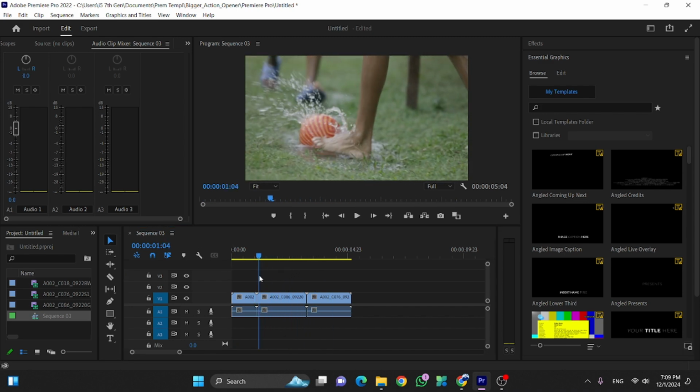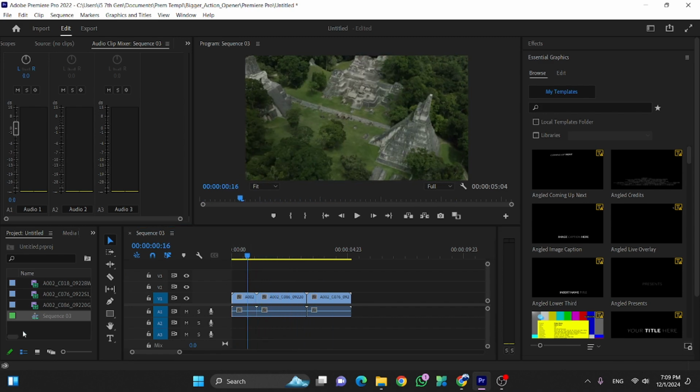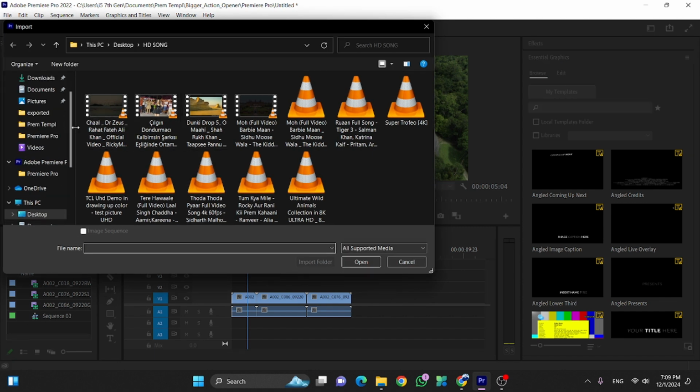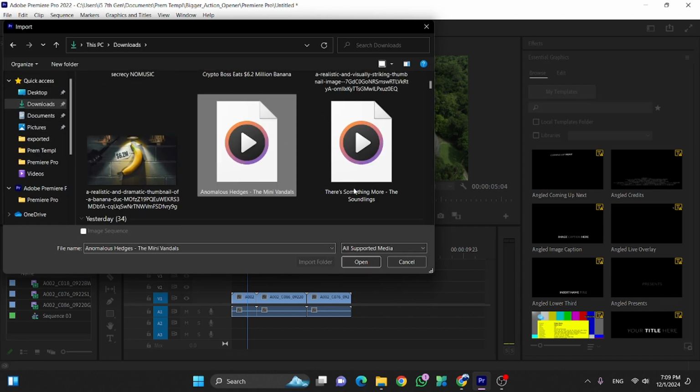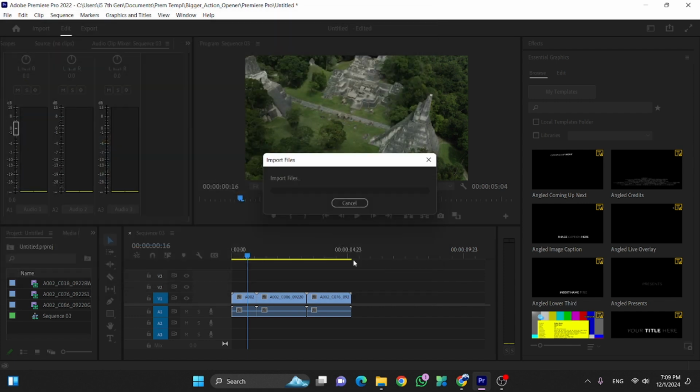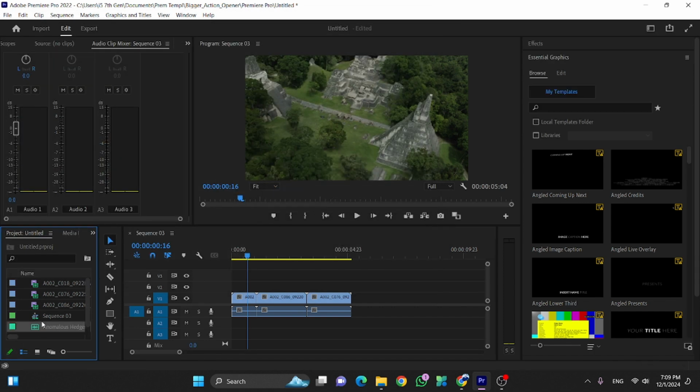So simply we have to import the sound here. Now what we have to do, as you can see, is double click here, or you can press Control I, and now we have to choose the audio files or sound files wherever you have them. For example, I'm going to choose this one, and now we click on open, and the audio file is imported here. Now simply we have to drag this here, and I'm going to put this here.